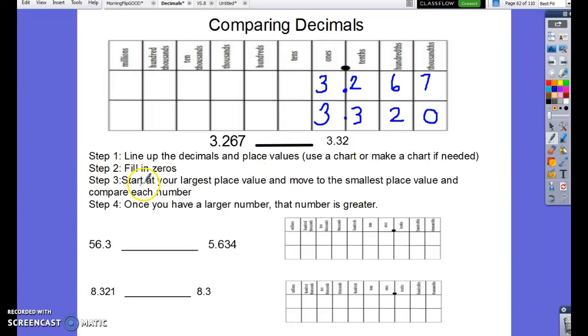Alright. Now we're going to start at our largest place value and move to the smallest place value to compare each number. So if we look, our largest place value is the ones place, and as we move to the right, it gets smaller. Those thousandths are really small, tenths are much larger than thousandths. Okay. So if we look at the ones, the 3 compared to the 3 is the same. So we move on to the next one. So now we have the tenths, and we have a 2, and we have a 3. So if we look at that, 2 is less than the 3, so I can stop there.